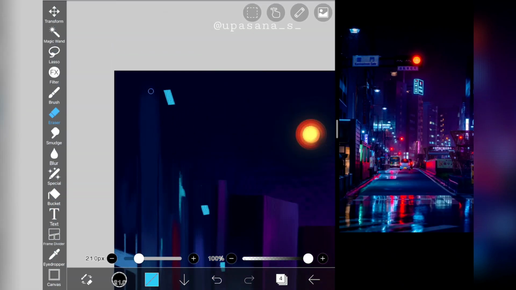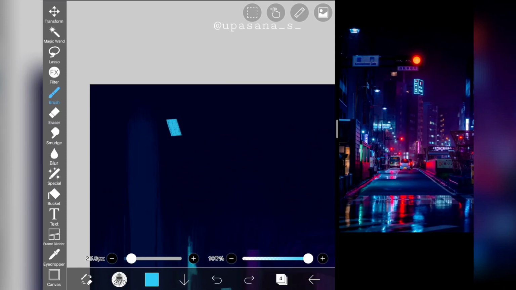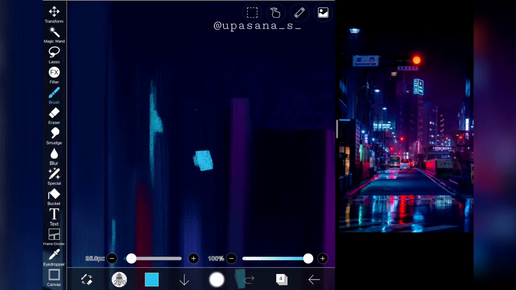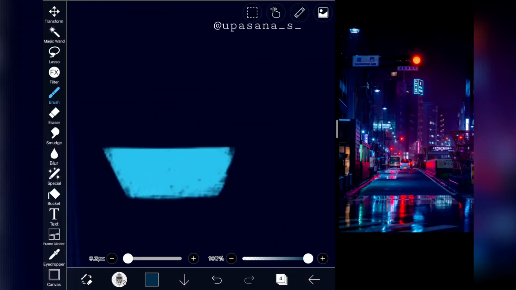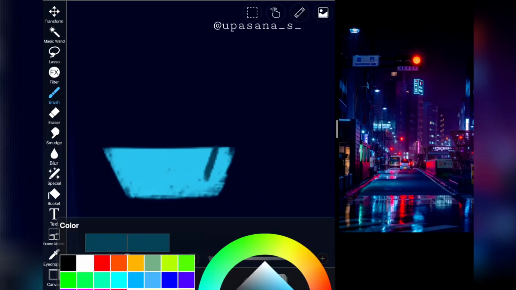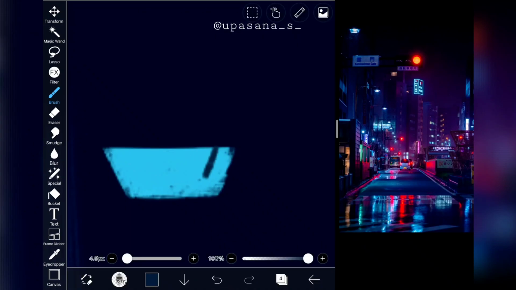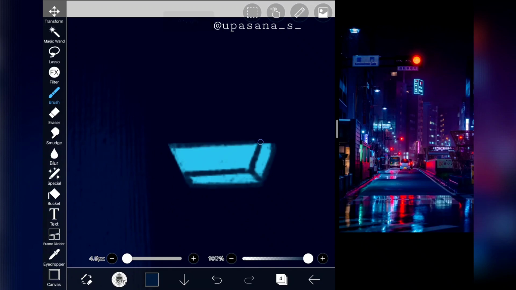After that, you can reshape them properly and add the posts attached to it. As I told you before, the things closer to our eyes are going to get more attention. So I'm going to add noticeable details to the street light that is closer to us.